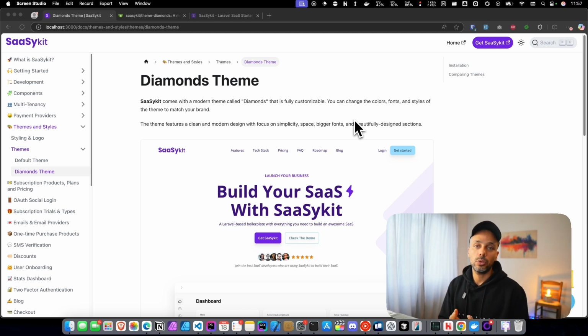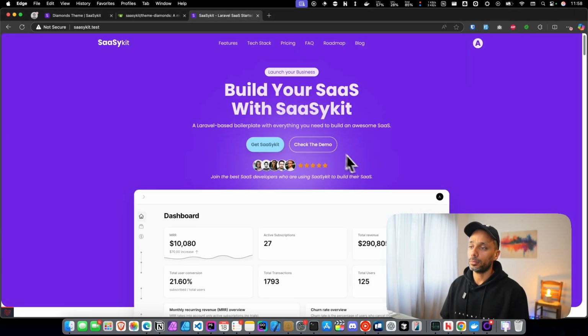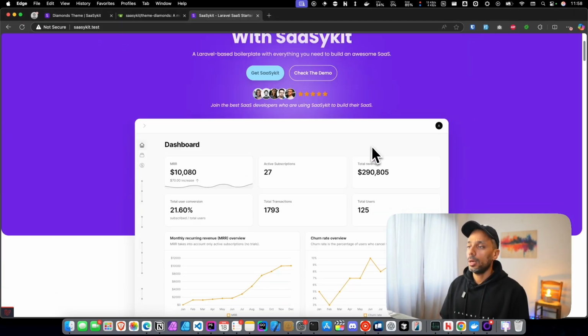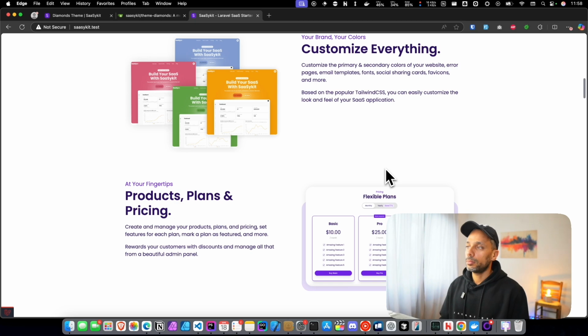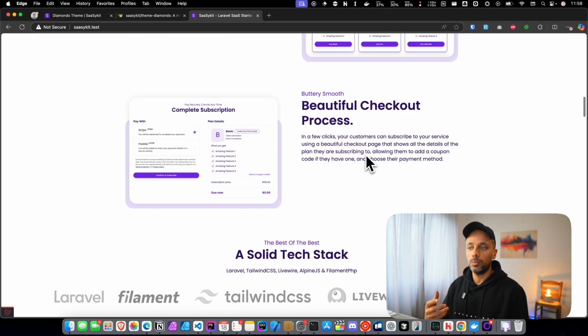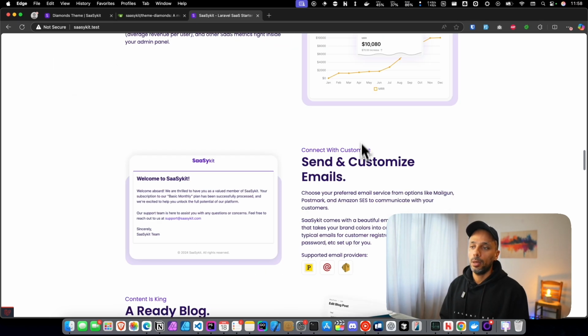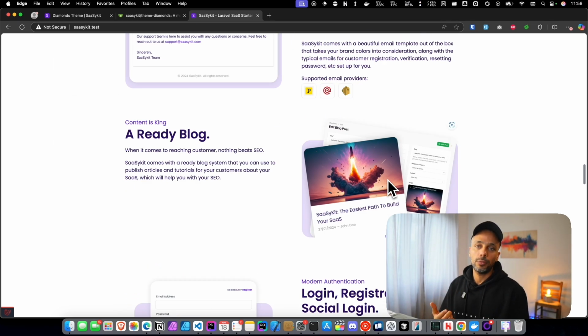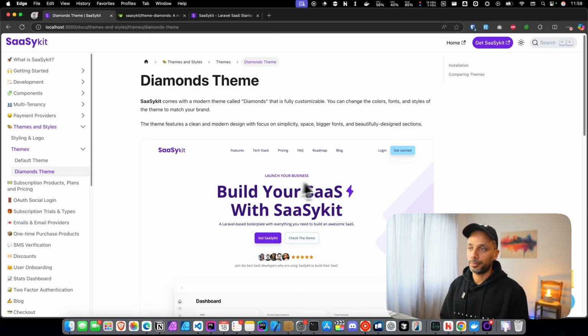starting point for you, so that you can see what it comes with. For example, this is the default theme. There are some copy and some images so that you can use that as an inspiration to build your own theme. But what I would like to do from now on is to introduce new themes to SaaSykit. And today I'm introducing the first theme that I have been working on over the past few weeks.